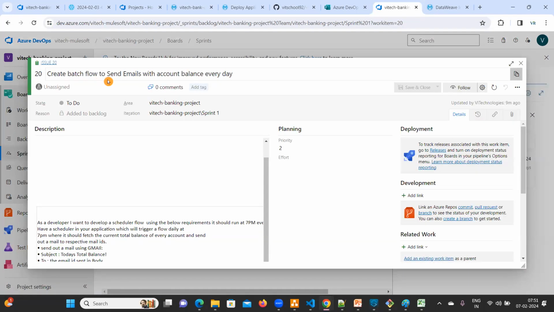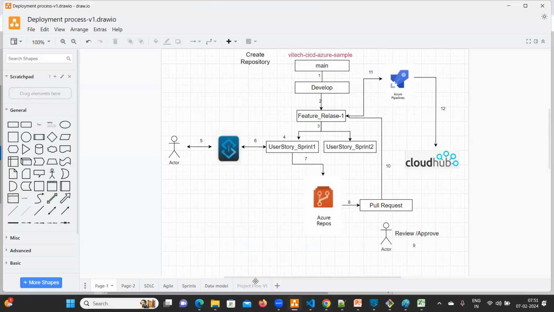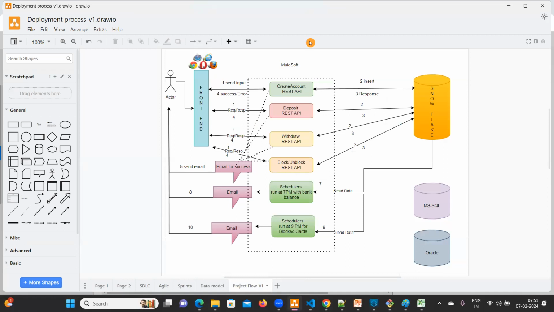Create a batch flow to send emails with account balance every day. If you see this diagram, you can assume this one is completed. We are at 90%. We still need to do some changes. Meanwhile, there is a blocker. What is blocking you? It's that we don't have access. That is also one of the blockers.